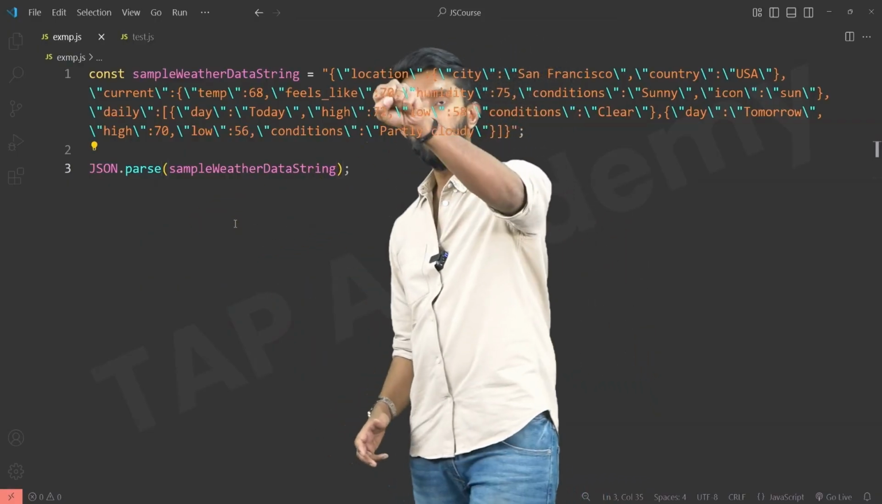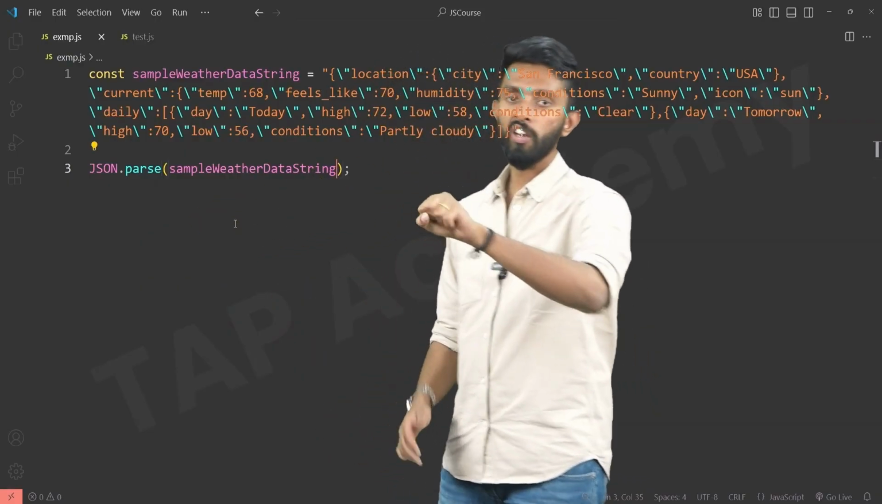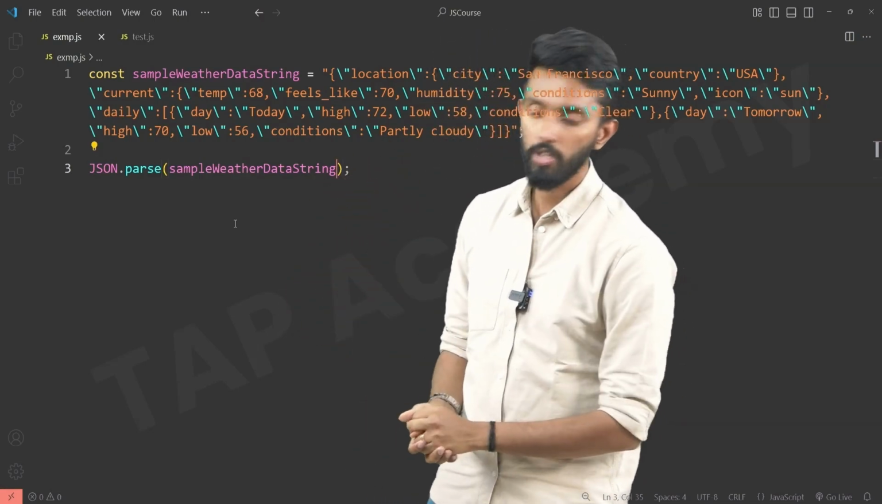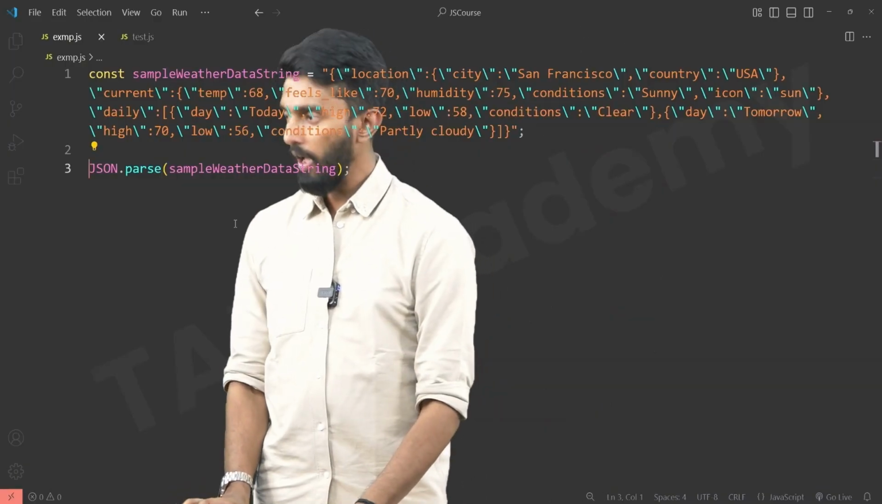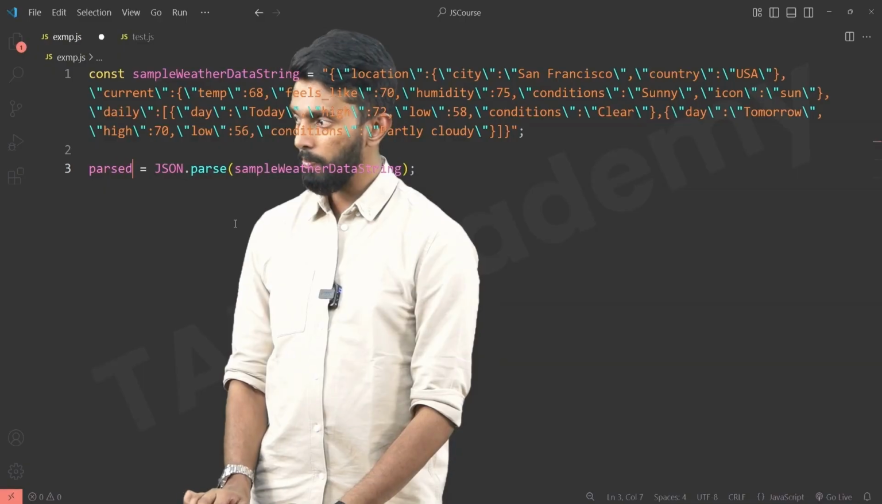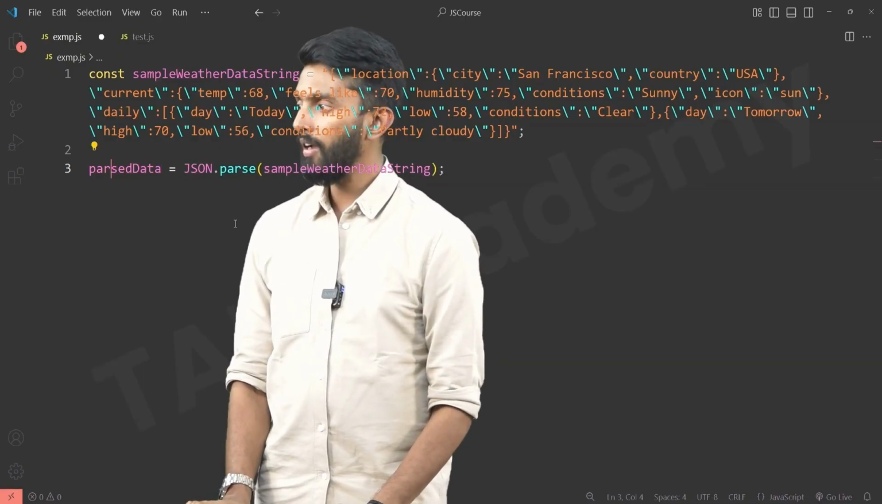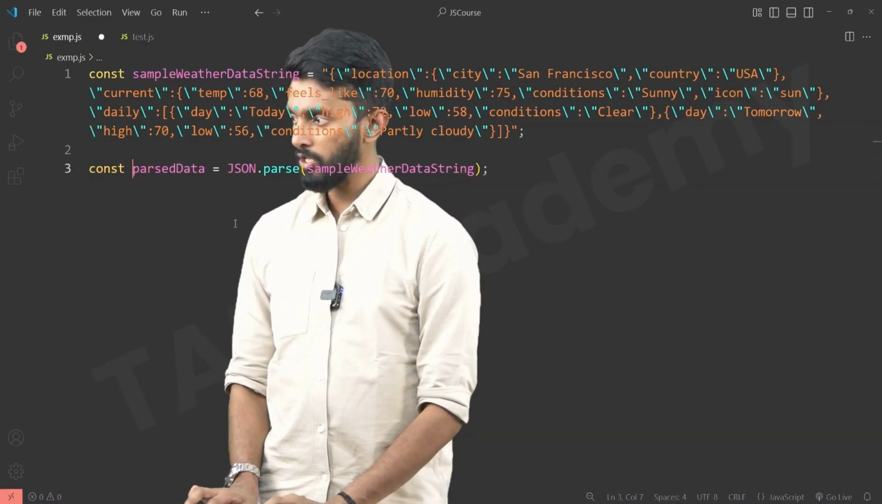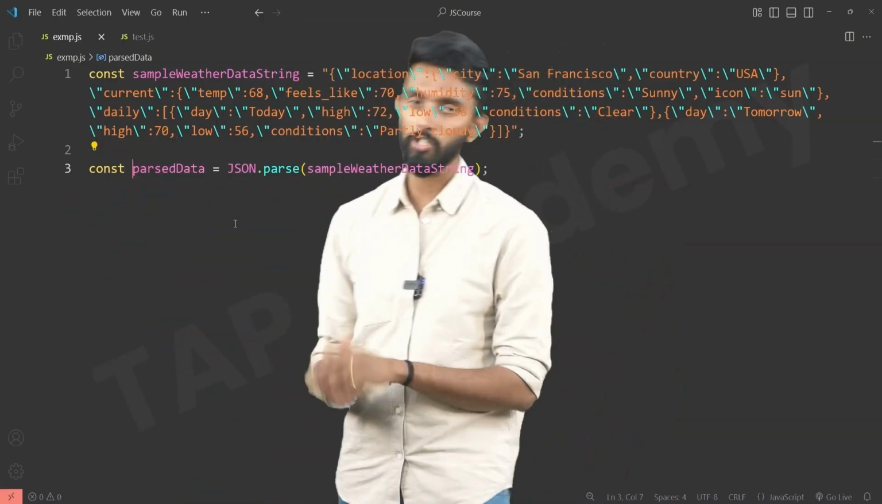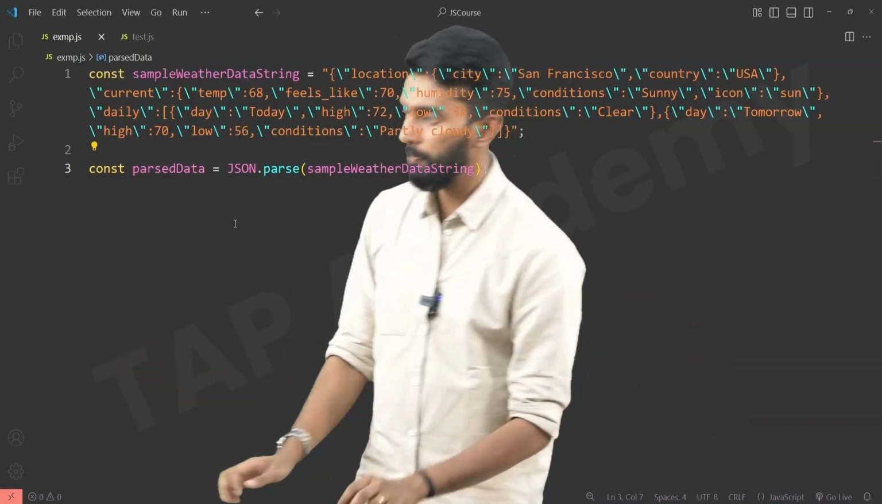Parse will convert this string version into a proper JavaScript object with key value pairs. Whatever it gives me, I will be storing it within a variable. Let us call it parsed data. And this, I will just make it const because I don't want its value to change. That's just a good coding practice. You can say let also, no problem.